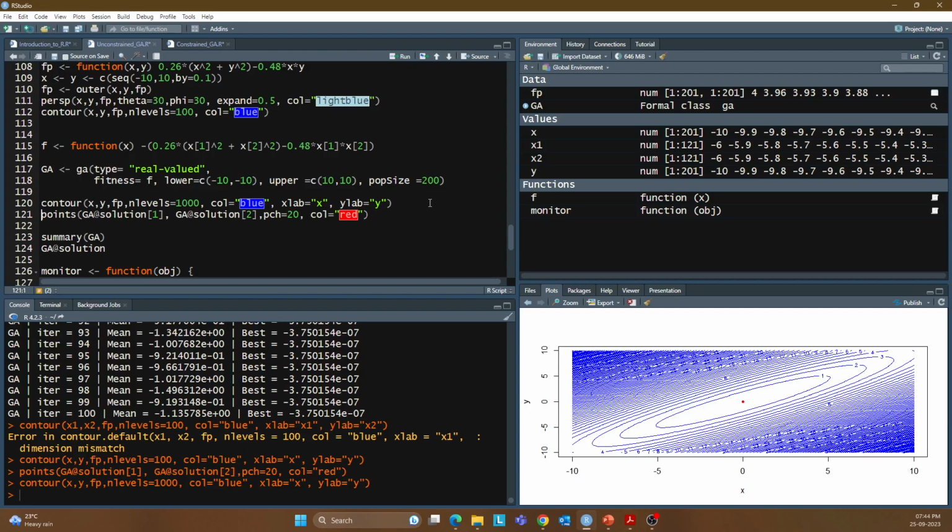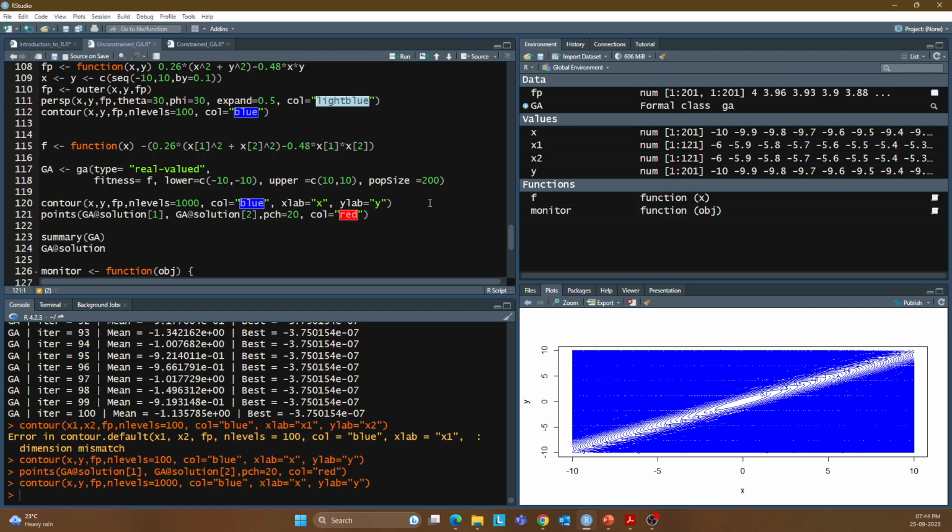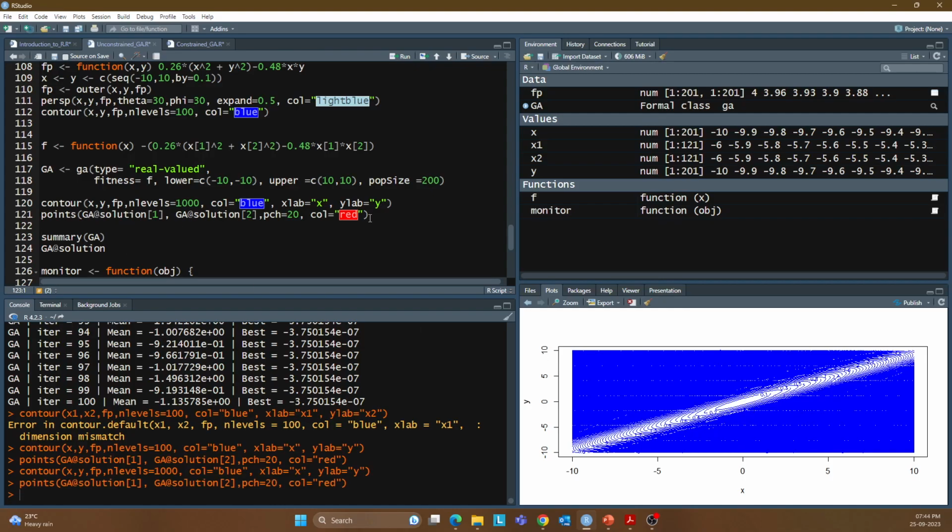Is it coming? Yeah, this is a finer resolution contour map. You can see the minima should be somewhere here, so we write points of this function. You can see the minima is at the center because the contour is covering the center.